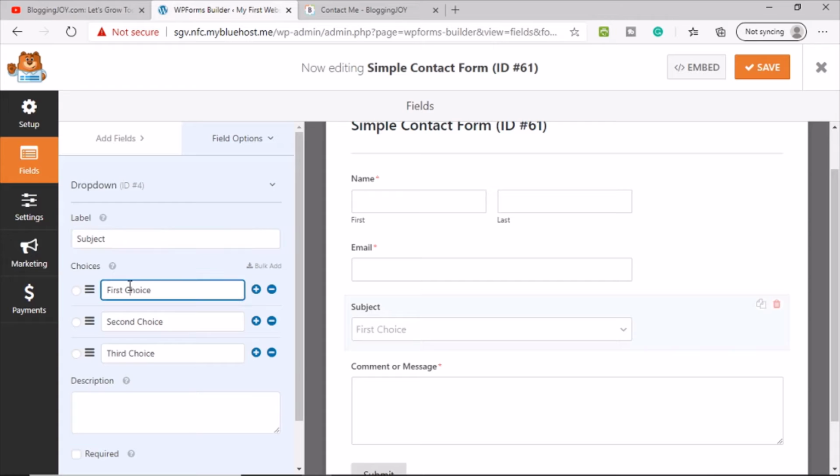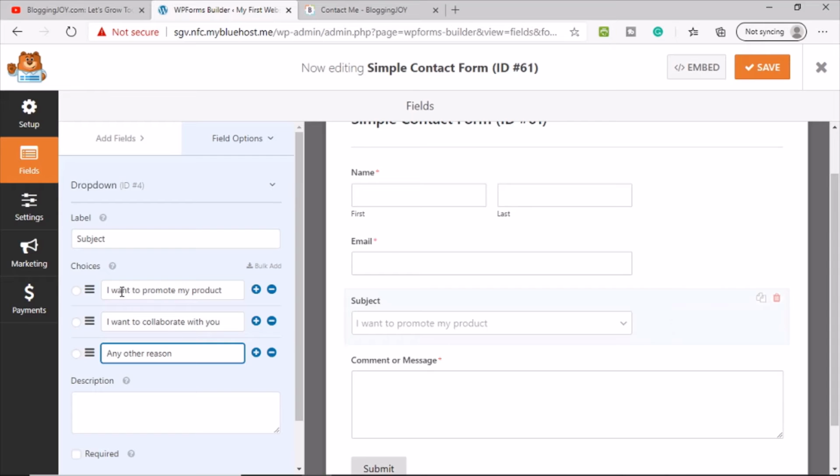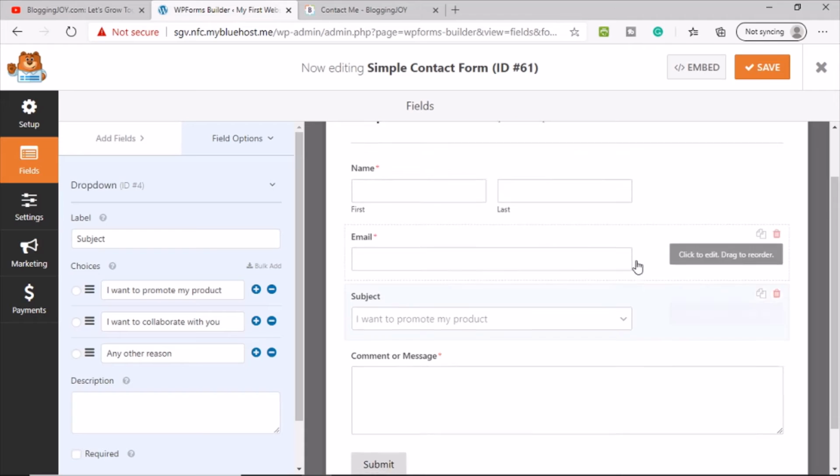subject, your first option, I want to promote my product. So let's say I want to collaborate with you. Any other reason? So something like that. So you want to put some multiple, like defined subjects, so that let's say somebody wants to contact you to promote their product, so they will come here, and out of this drop down they will choose it. So let me save it first.